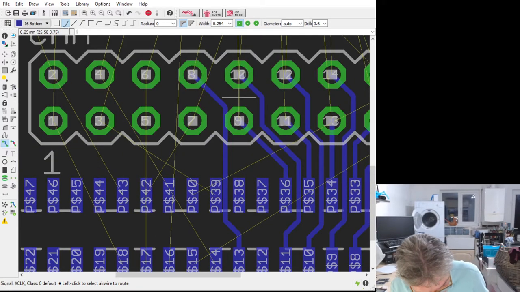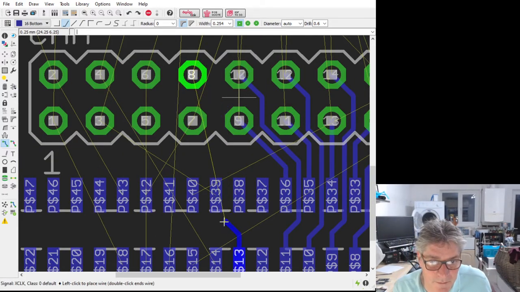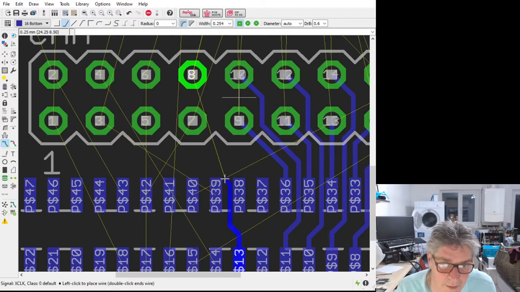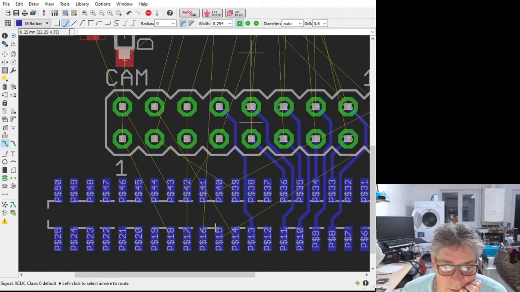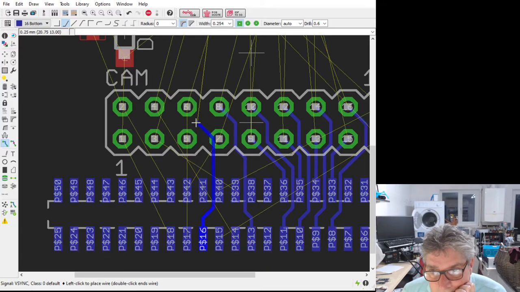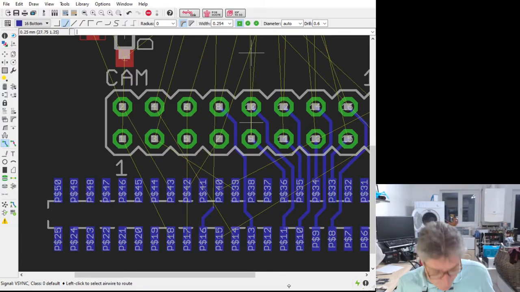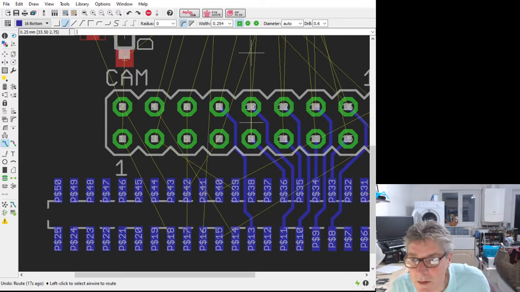Damn it, that's ugly. What my settings are on here. I haven't set the DRC up properly yet. We only need two layers for this, so oh, what's that? Async. Mistake here.